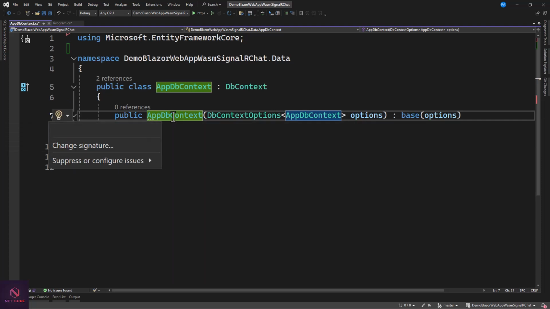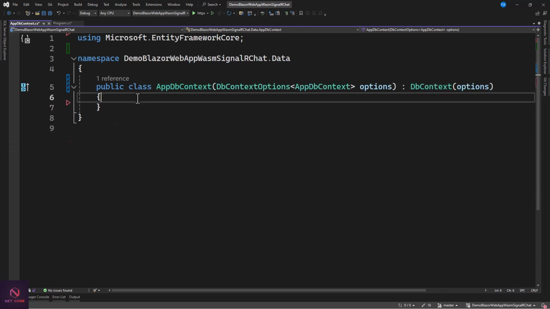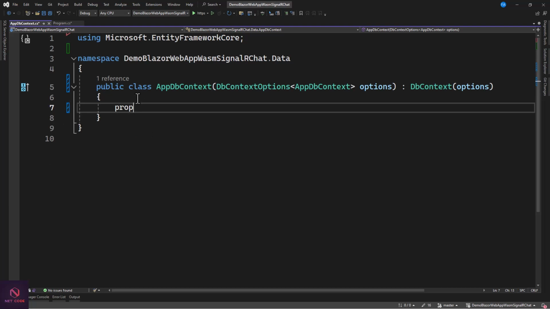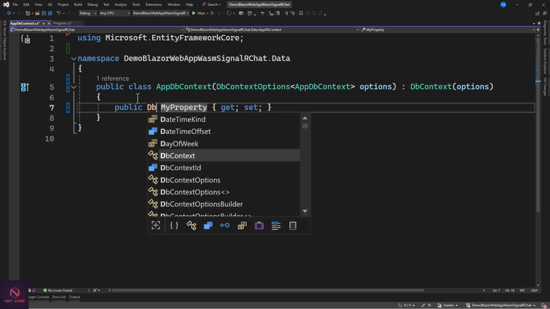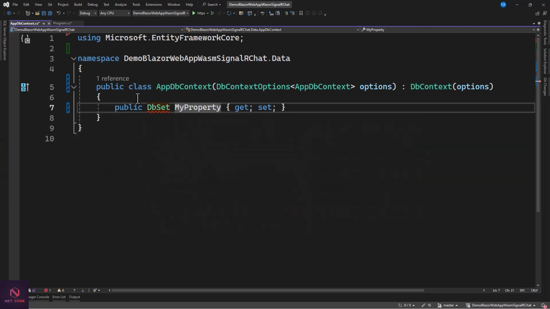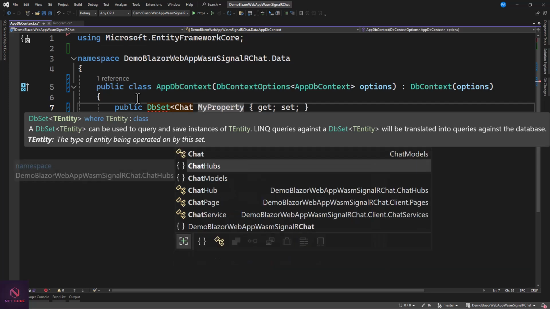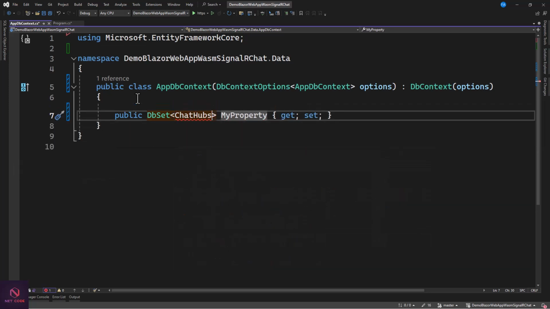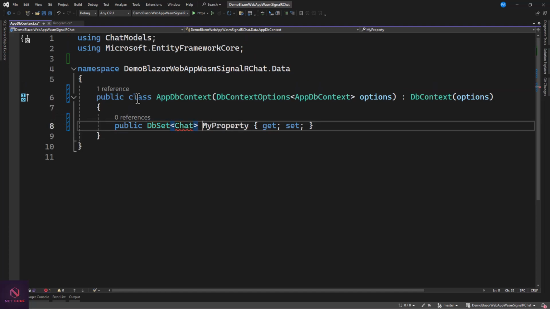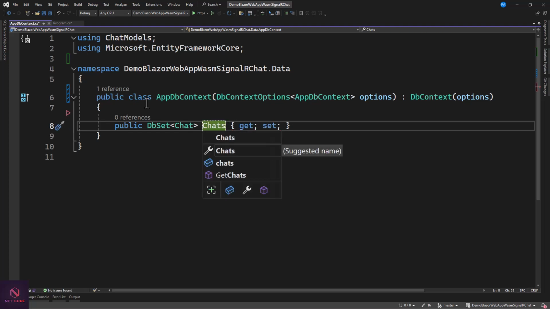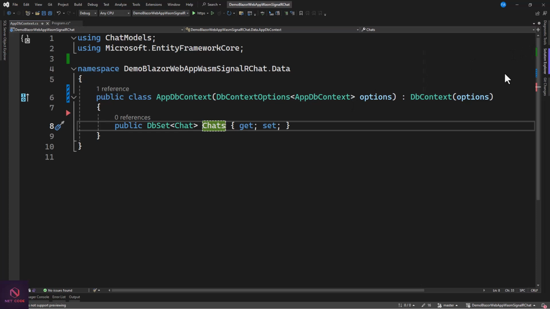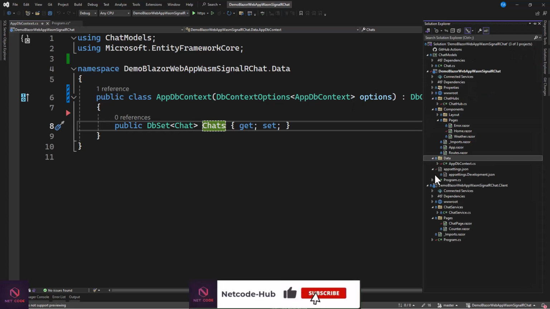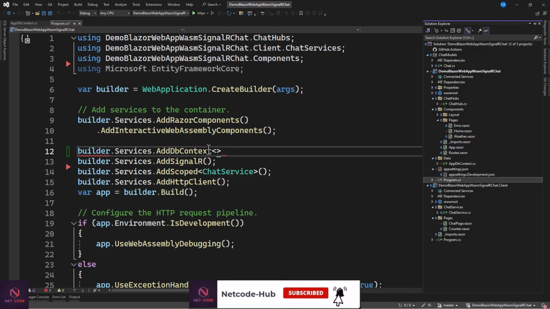Alternatively, we can use a primary constructor, a very simple one. Aside from that, we can use DbSet. Let's pass in our Chat model, and with the Chat model we need to include the namespace, and this is Chats. Okay, now when we are done, let's go to the Program file and register this.